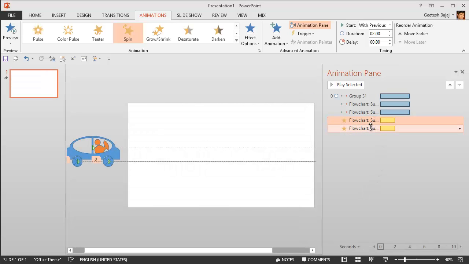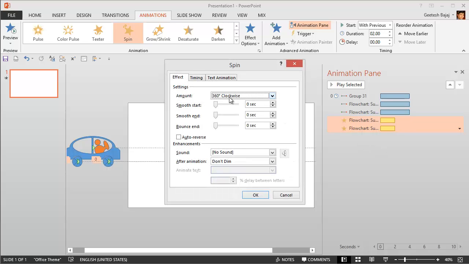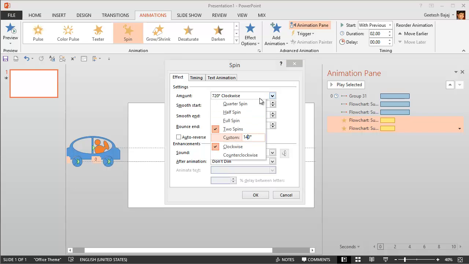So what we can do now is select these animations, right click, choose effect options, and rather than doing 360 degrees we could go for 2 spins, but we want 4 spins, so we're going to go to custom and choose 1440, that is 360 times 4. Since there's no OK button here, you have to make sure that you press the enter key.